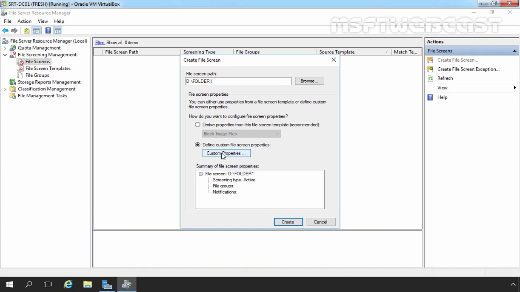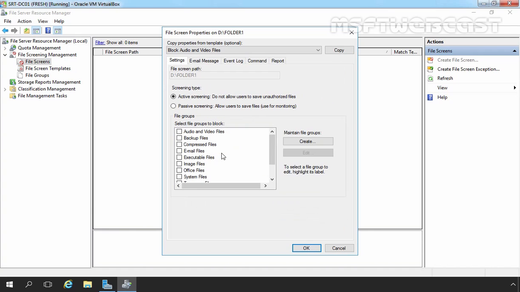For that, you have to click on custom properties. Then you have to select screening type. Active screening, that means that will not allow users to save unauthorized file, and the passive screening for monitoring purpose. For this demonstration, I'm going to select image files. You can select multiple group to block.